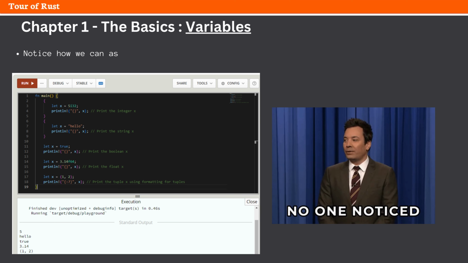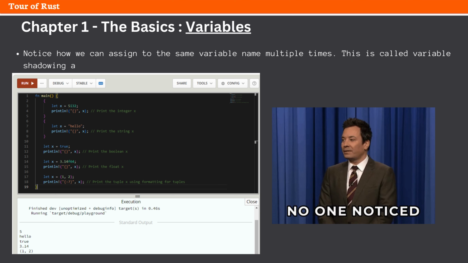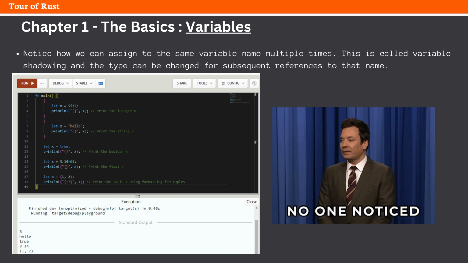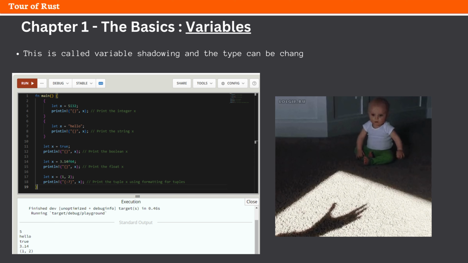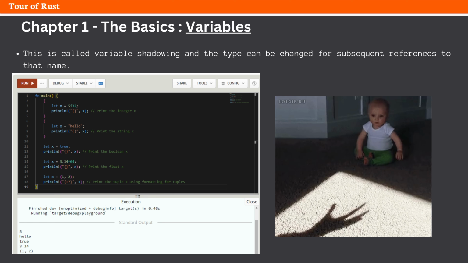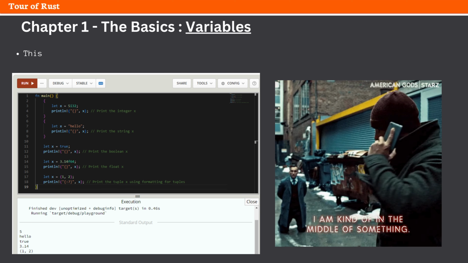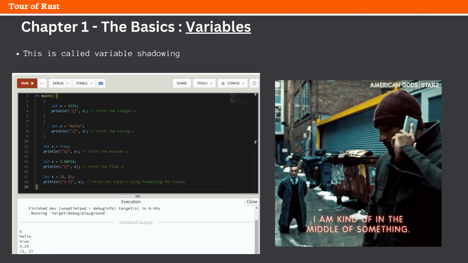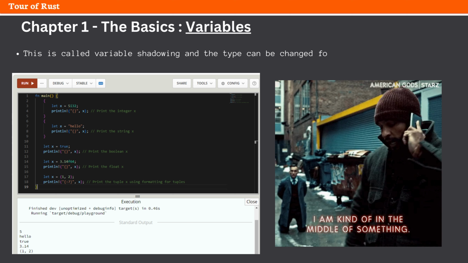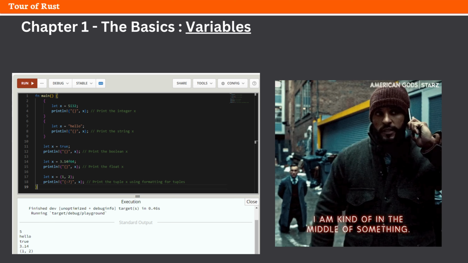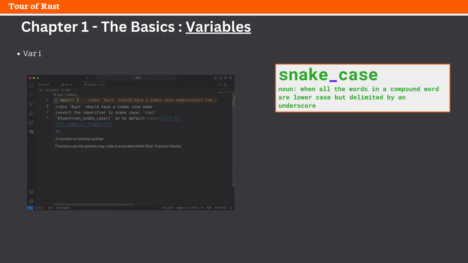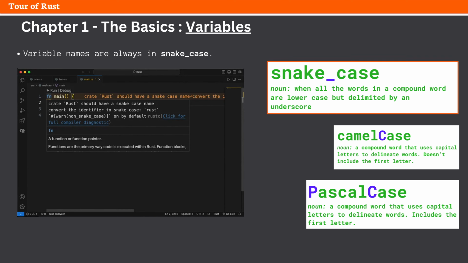One interesting feature of Rust is that you can assign a new value to a variable with the same name, a concept known as variable shadowing. This creates a new variable with the same name but a potentially different type without affecting the original variable. It's worth noting that while this feature can be useful in certain situations, it's important to use it with caution to avoid confusion and maintain clarity in your code.